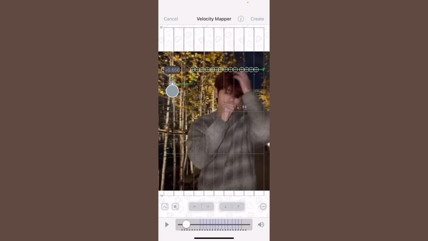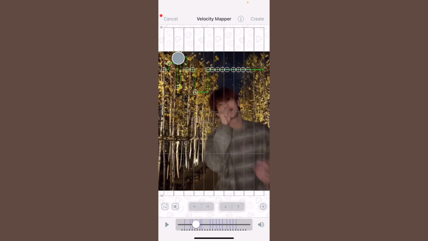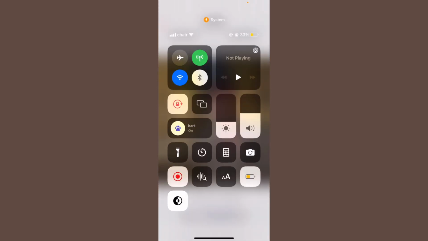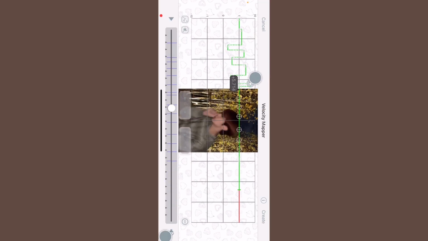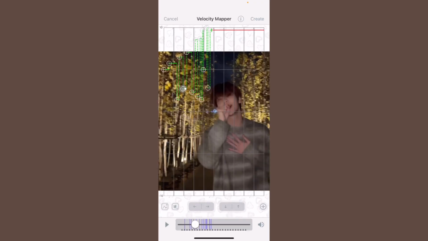So the first keyframe is gonna be fast, which you do by going up. Going above the line means you're going fast. Going below the line means you're going slow. I just turn my screen. You don't need to mind because I messed up on this part, but you're just gonna go in a pattern. As you can see, it's going up, down, so you can follow where I'm doing.